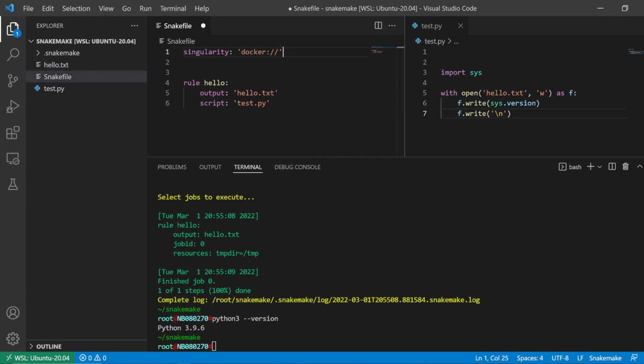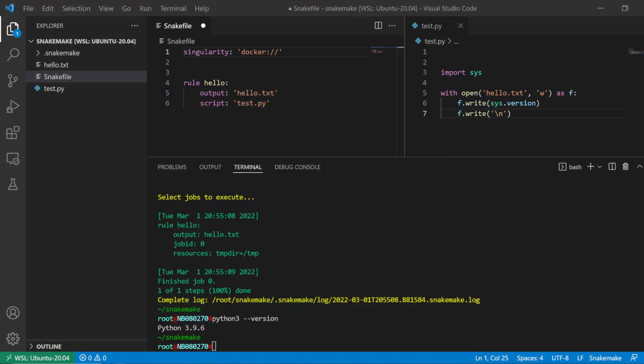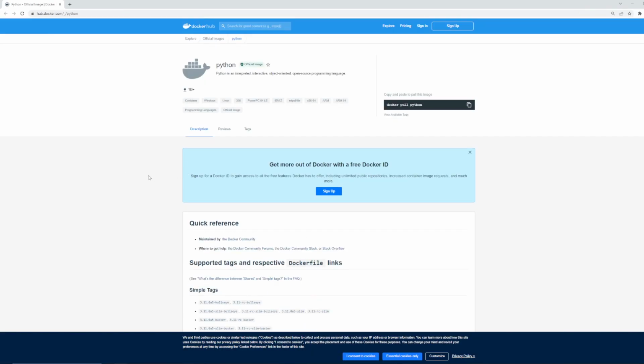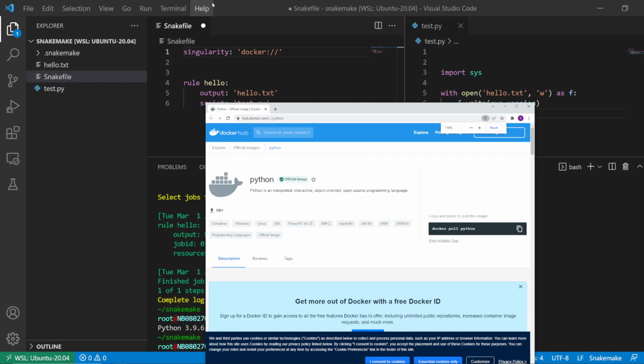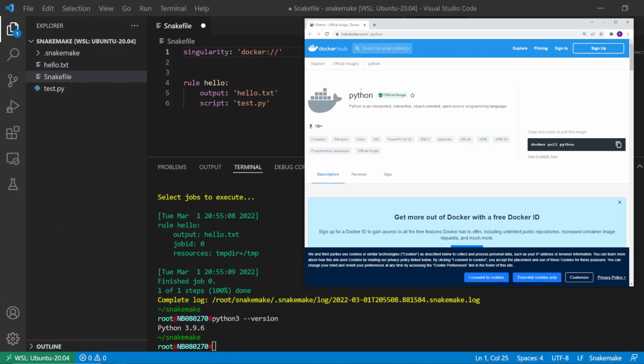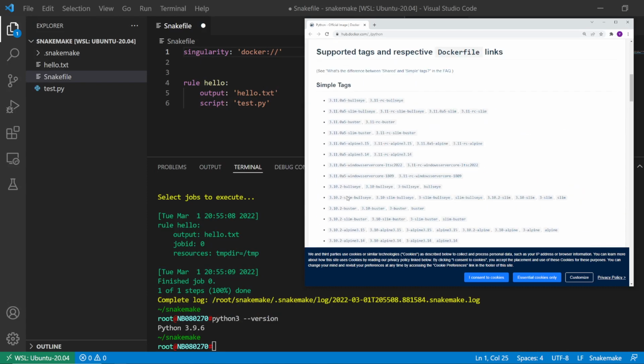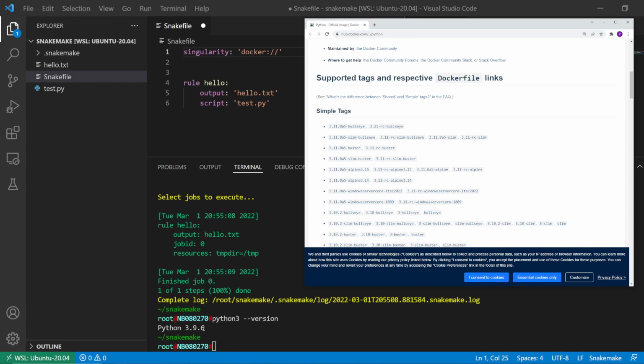Okay, so here let's first, I don't want this. I've actually picked out a particular image I wanted to pull. In Docker Hub, there's a Python image with multiple tags available. I'm running Python 3.9.6, so I'm going to pull this one.